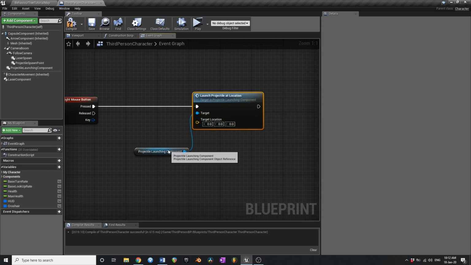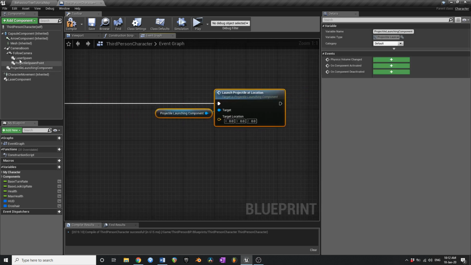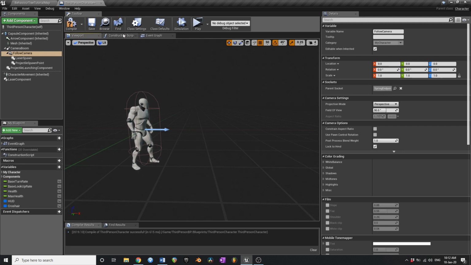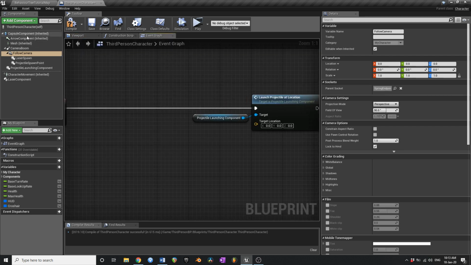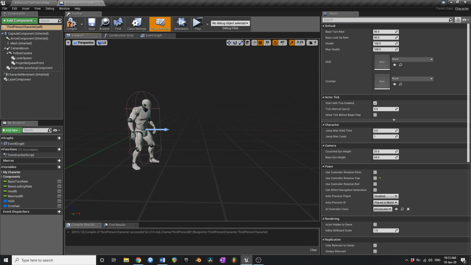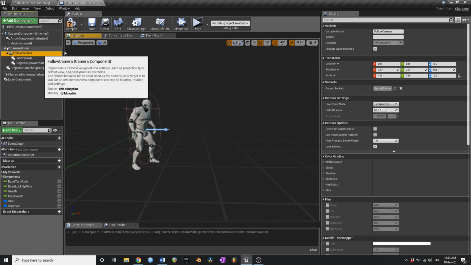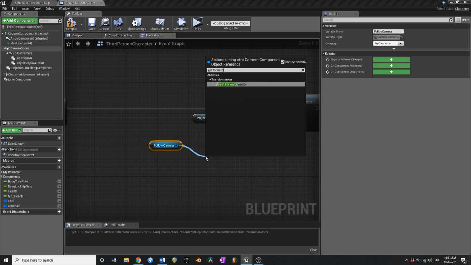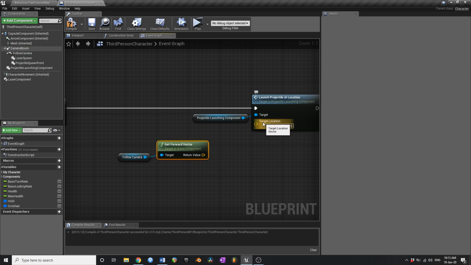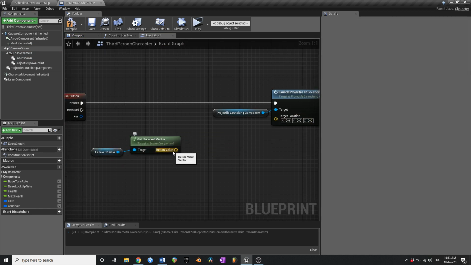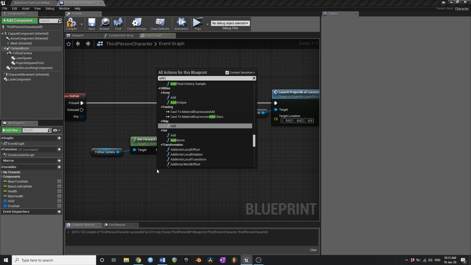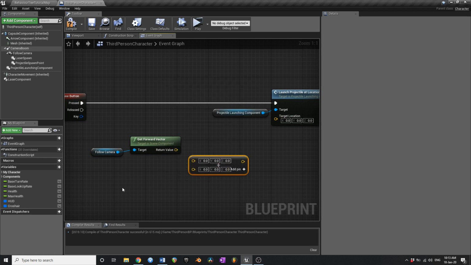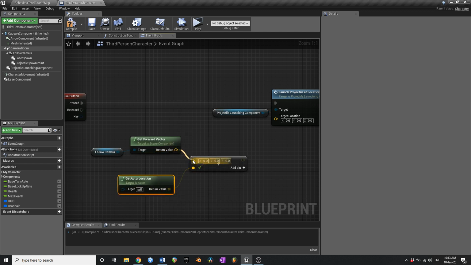And the location that we're going to launch at, we could just get the follow camera and get the forward vector from the follow camera, because our mannequin only changes his direction to face the direction that he's walking in, but the camera is changed by the mouse, and that just feels more natural. So we can say get forward vector. Now this is asking for a location, not a directional vector, so we'll need to say add vector. We'll need to get our location, and then we'll need to add the forward vector onto that.